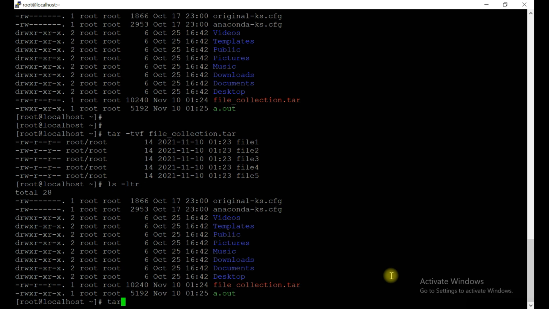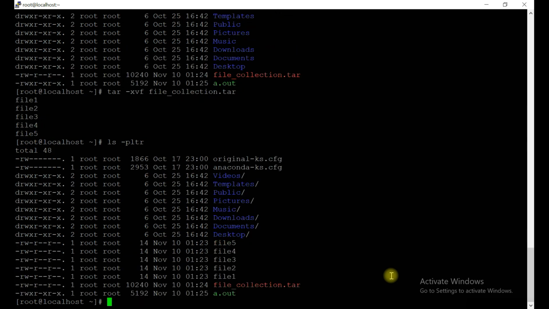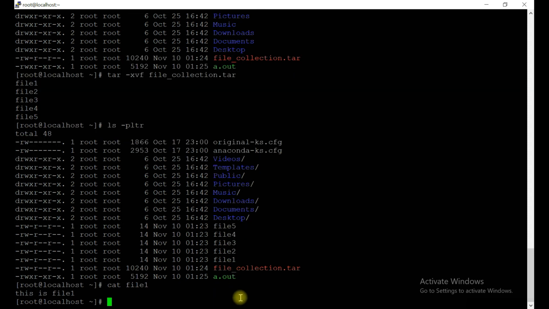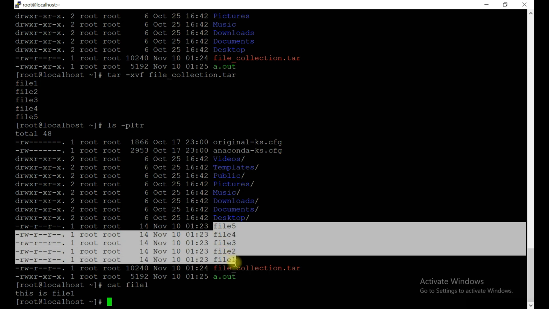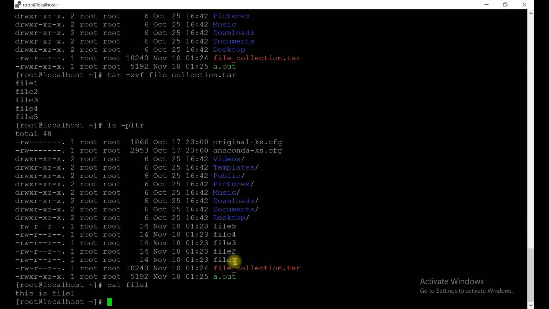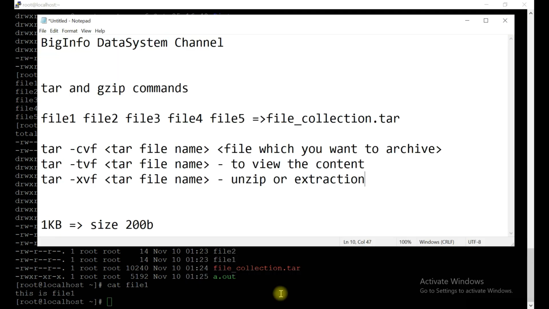Now we will extract the file, tar xvf, tar file name, enter. See, you can see all your 1 2 3 4 files. Let's see whether files are same or not. Okay, this is file 1, so it's same, but still your tar file will be there, and additionally you will get files what were inside the tar files. Okay, now hope tar command is very clear to you. Now let's move to the zip command.